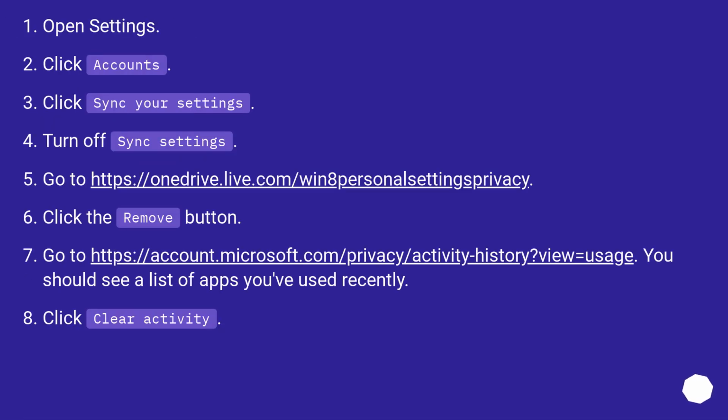Open Settings. Click Accounts. Click Sync your settings. Turn off Sync settings. Go to this URL. Click the Remove button. Go to this URL. You should see a list of apps you've used recently. Click Clear activity.